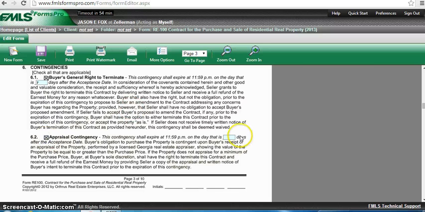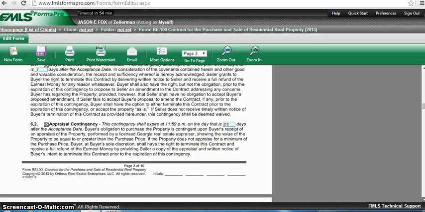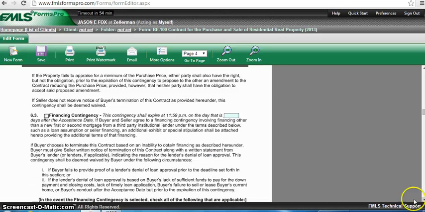Appraisal contingency. For contracts closing in 30 days, this should usually be done in the first 20. Probably in 15, but let's go ahead and put 20 here. Finance contingency, you want this to last as long as possible. That being said, I'm going to request 25 days for the financing contingency.